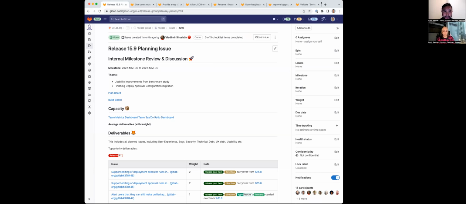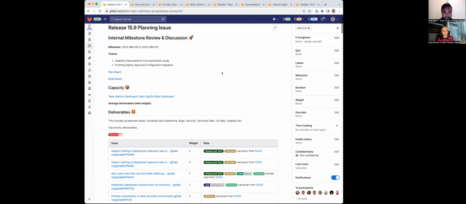And so this is the release 15.9 planning issue. The goals and themes for the milestone are usability improvements from a recent benchmark study that we did to improve the usability of our workflows, and finishing deploy approval configuration migration. So we'll go into a little bit more detail on that, and then some specific issues that we're taking on this milestone.